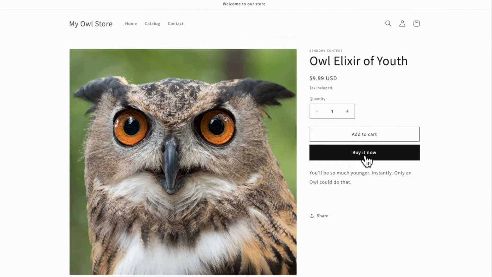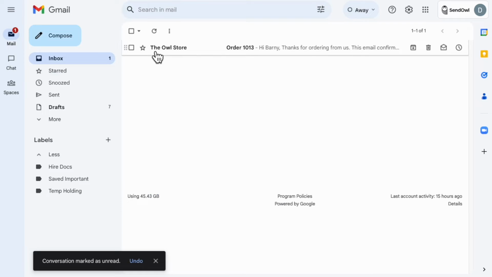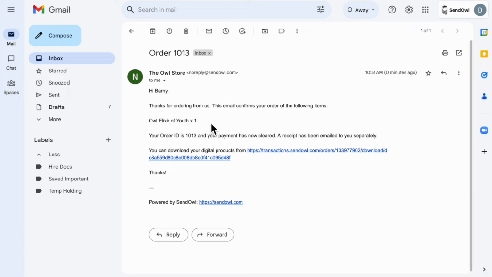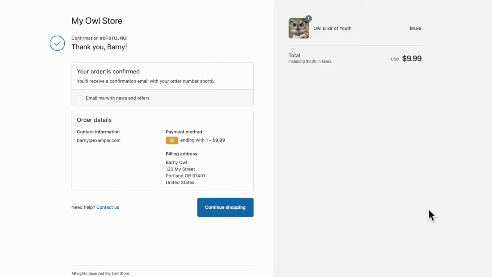Here's what your buyer will see. Once they've paid, SendOwl delivers a unique download link, and the buyer uses that to collect their purchase. You can make it even easier for your buyers to download their products if you add the download link to Shopify's thank you page. That's easy to do.